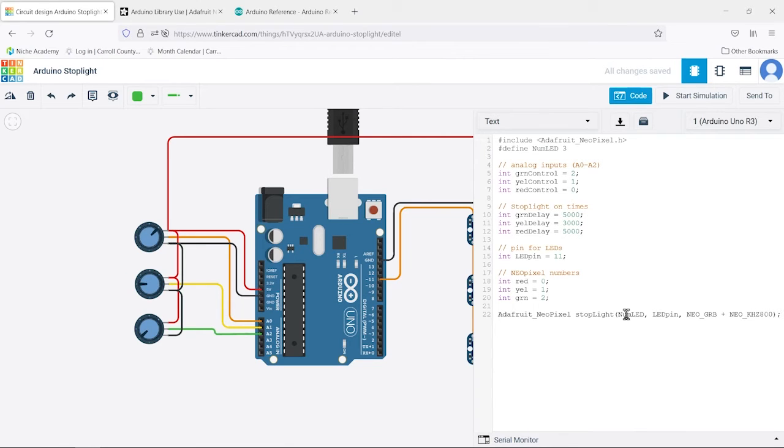After variable declaration and object initialization comes the setup function. Setup is present in all Arduino programs and contains code that runs only once after power is applied. First, we call stoplight.begin, which activates the underlying code that communicates with and controls the Neopixel chain. Think of .begin like starting a car.